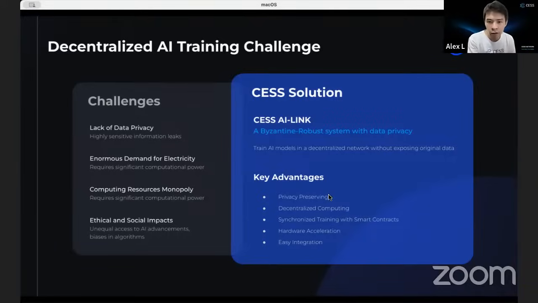The key advantages of this are privacy. It is privacy preserving and provides decentralized computing, which is synchronized using smart contracts. The work is delegated through our smart contracts to each of the nodes for efficient use of hardware. Then we also have hardware acceleration and easy integration with our APIs.